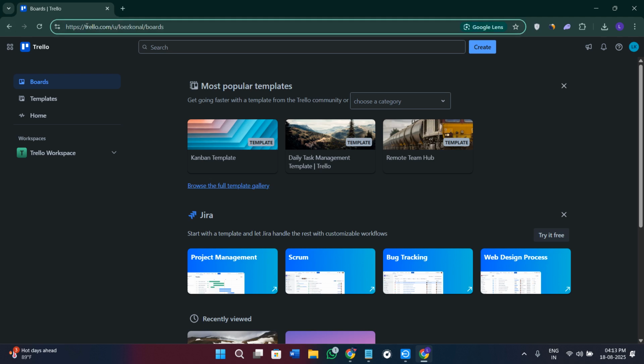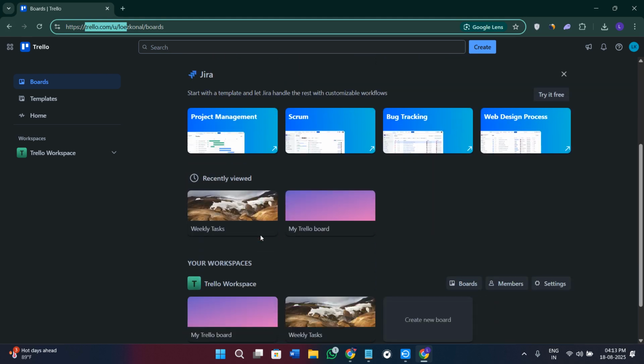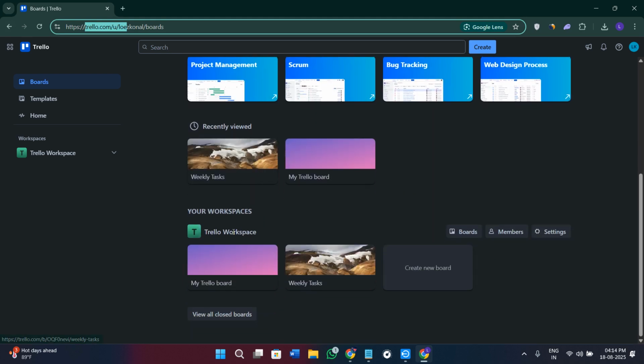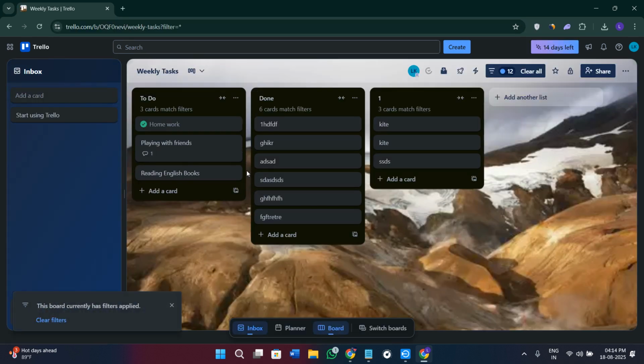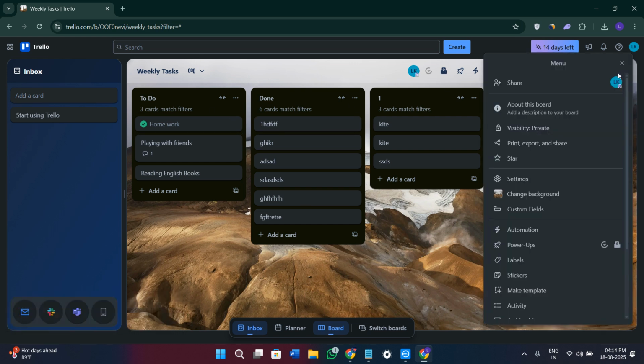First of all, you need to come here on Trello.com and then log in into your account. Over here, if you just scroll down a bit, you will see all of the workspaces or the boards that you have. So you need to click on your workspace name and then you will land here inside your board.